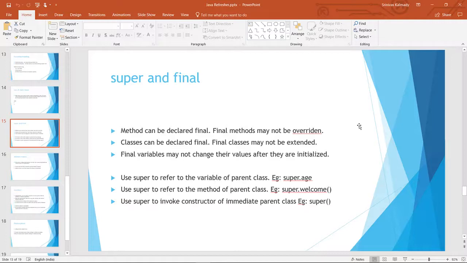Similarly, if you want to access the method of the parent class, then in the child class you can say super dot and the parent class method name. It will be called. And thirdly, you can use super to invoke the constructor of the immediate parent class.